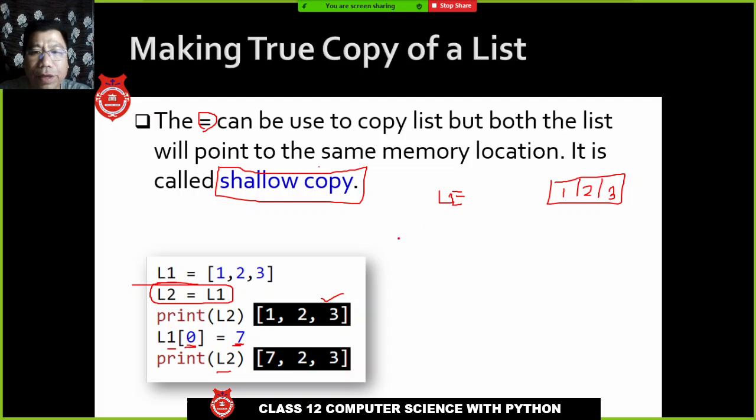So when we say L2 equal to L1, there will be L2 and it will point to the same memory location. So when you change the first item to 7 using L1, then when you print L2 again, because they are pointing to the same memory location, 7, 2, 3 is printed. Let me repeat this concept in Mizo to make you clear.